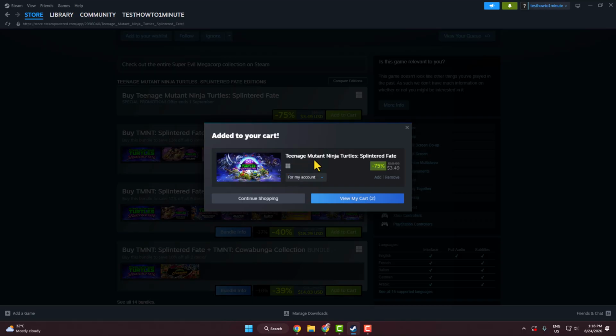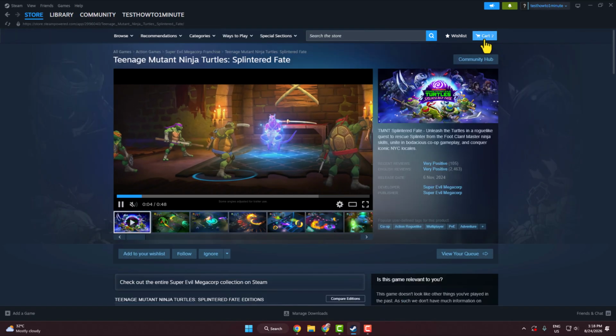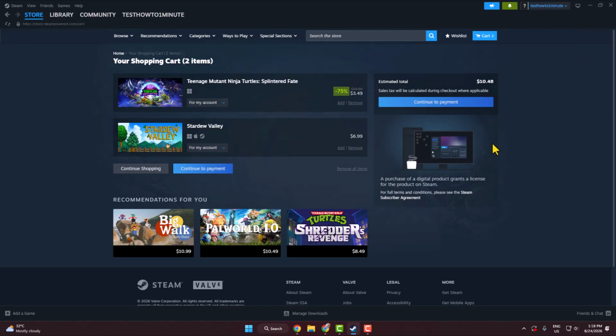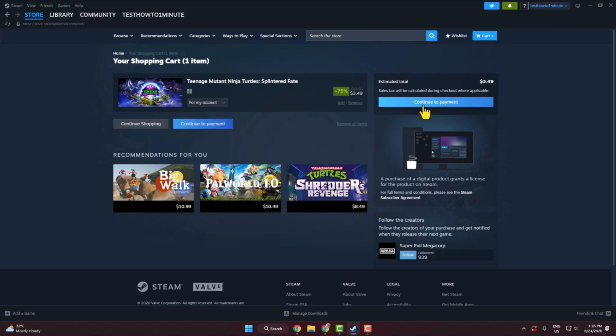and here we can see the game has been added to my cart. Now just click on cart. In cart, here you will find all your added games. So for example, I want to buy only this game, not this one, so I'm just removing this game from my cart. And now here I'm clicking on continue to pay.